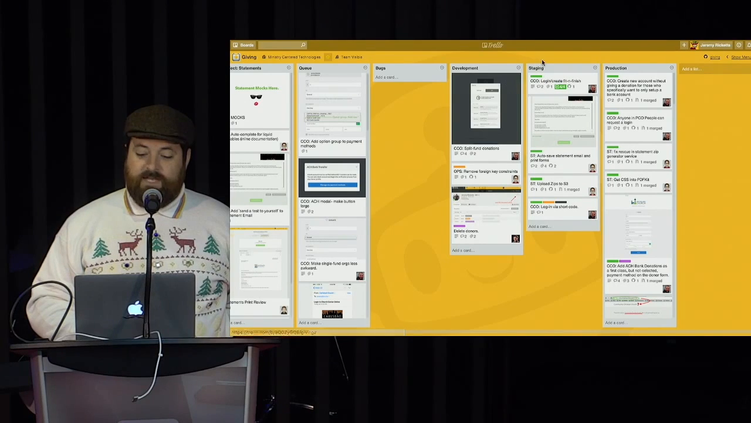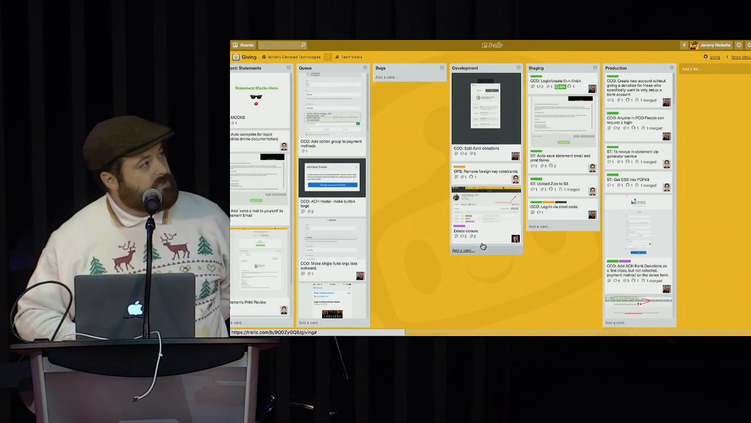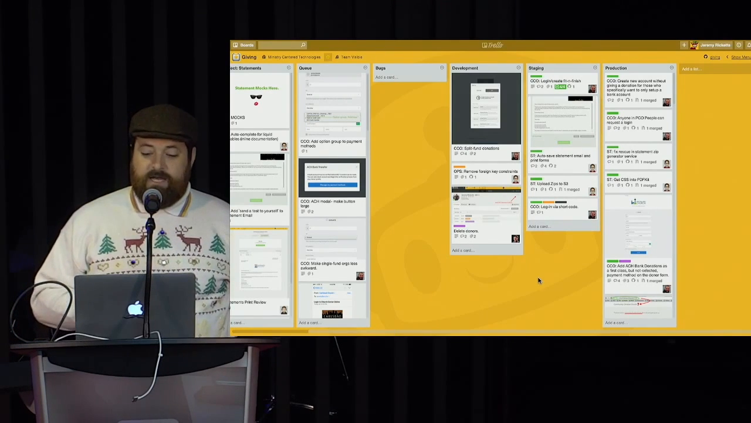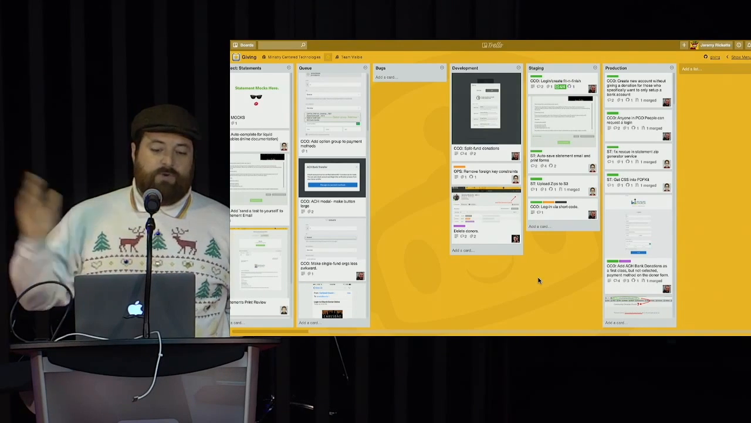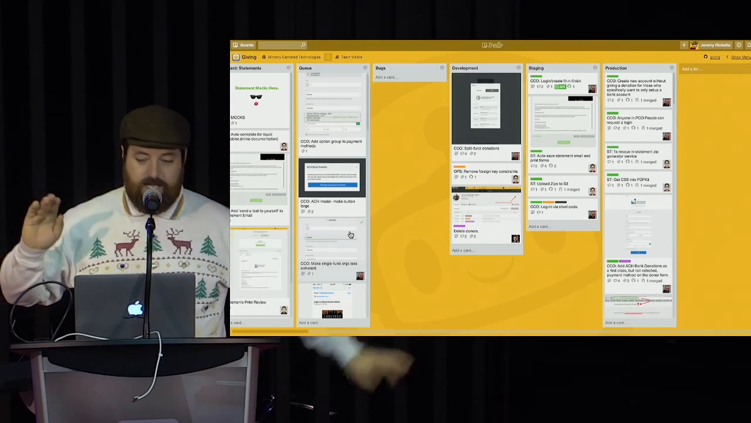And then things move to different environments. We have a staging environment and a production environment. Every week, at the end of the week, we archive all these production environment cards and clear out the space for the next round of work, and things go from the queue on the left all the way to production.